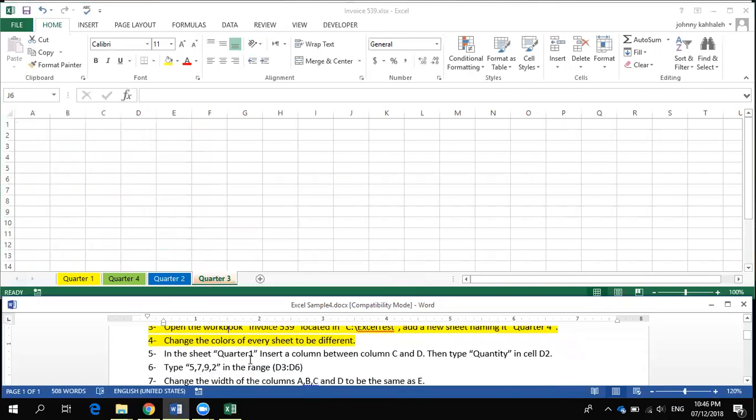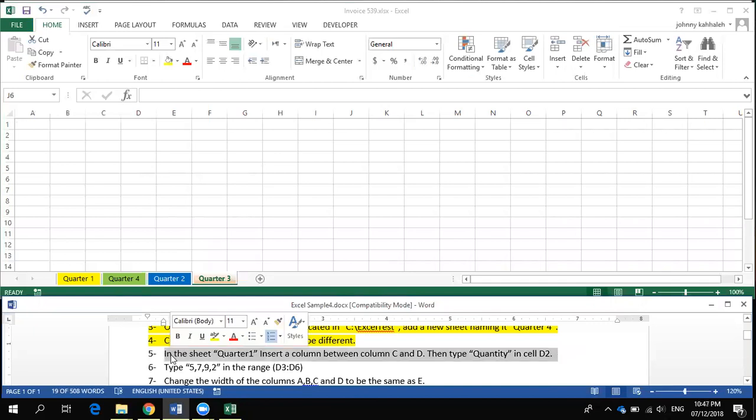In the sheet quarter 1, insert a column between column C and column D. For all of these types of questions, it's very important to understand that each question should be considered as two phases. The first phase is we have to know what we have to do, and the second phase is we have to know where we have to do it. Once you identify from the question what you have to do and where you have to do it, you should be able to solve the question.